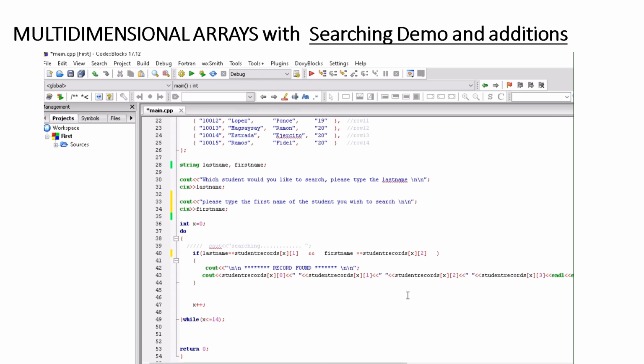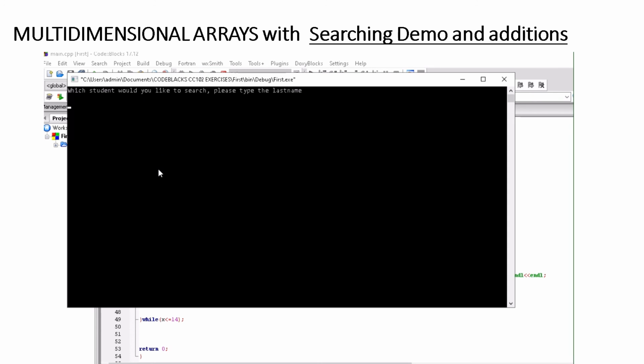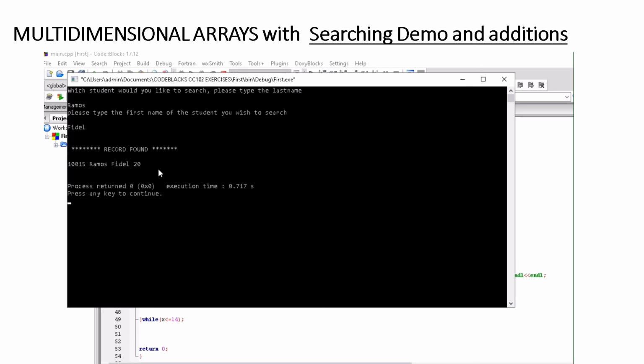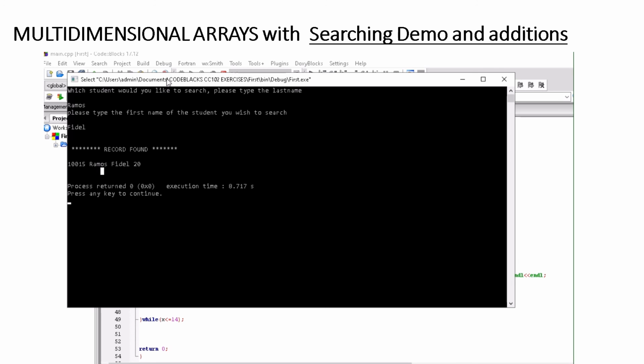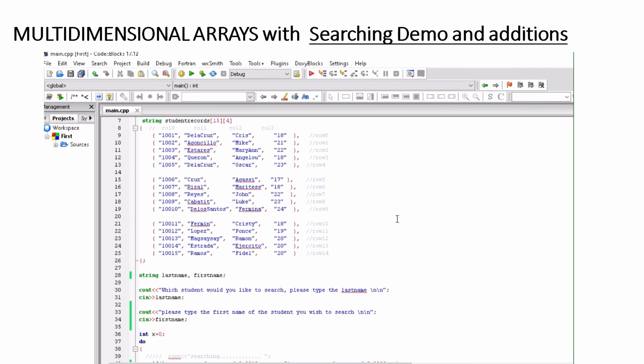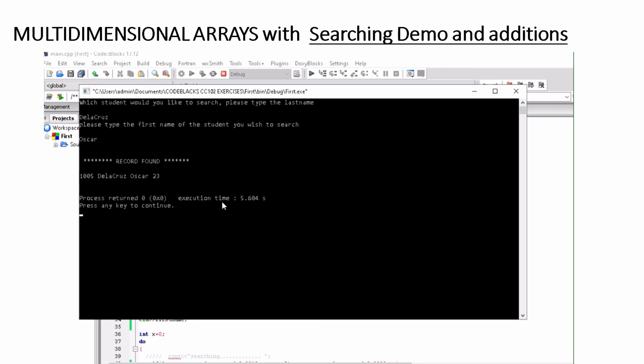So let's try to make a test on this program. Okay, let's try. So I would like to search Ramos, and then the first name is Fidel. So successfully found over there is Fidel Ramos, age 20. Okay, so let's try to search again. So this time we're going to search De La Cruz and then Oscar. Okay, so you have the Oscar De La Cruz.